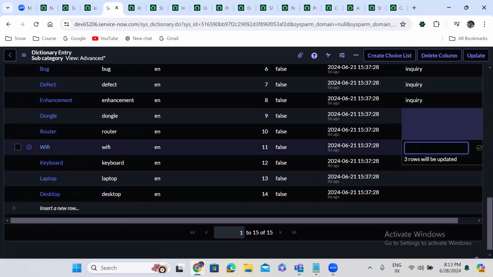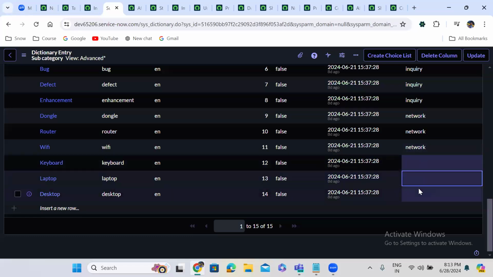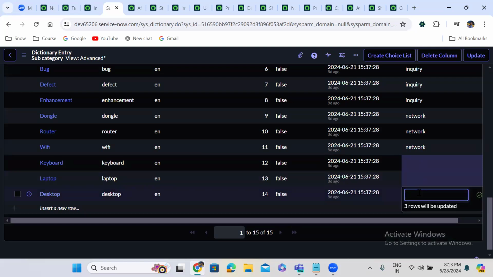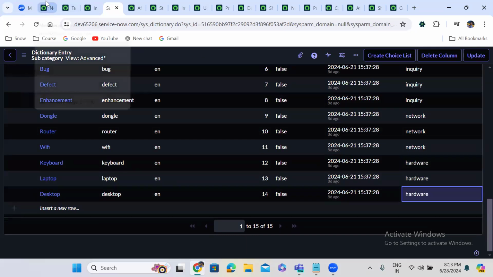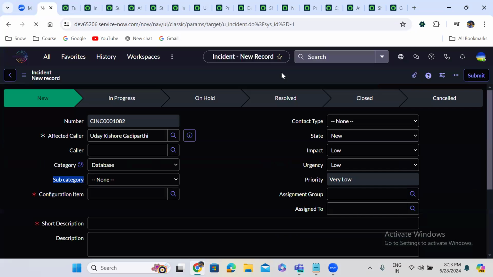This one I am assigning to network. Okay. Hardware. Go to the form and refresh this one.